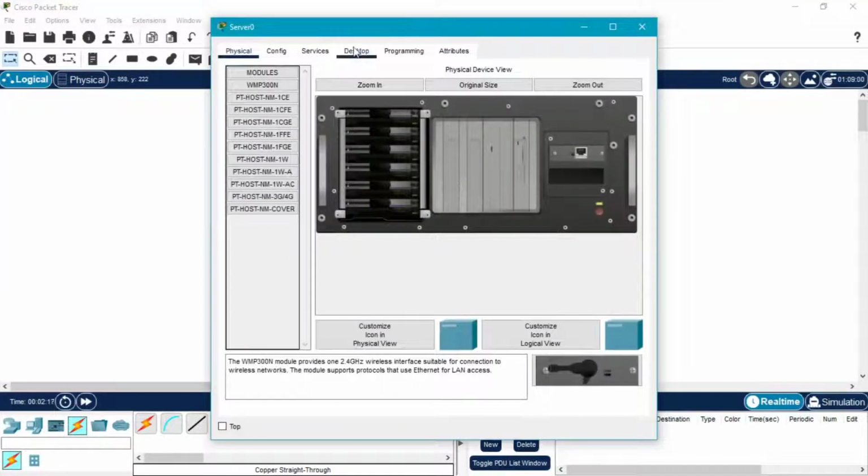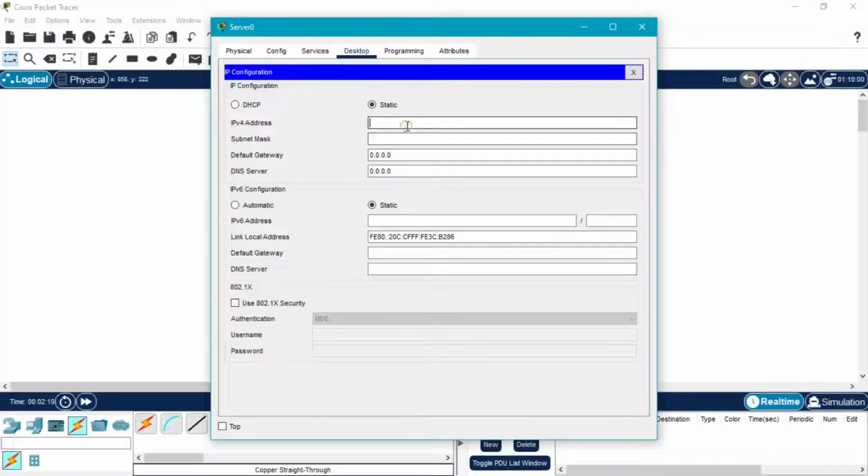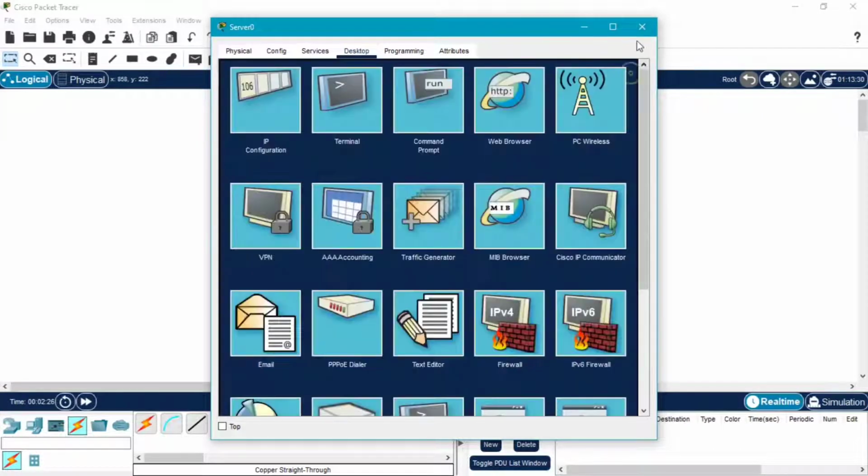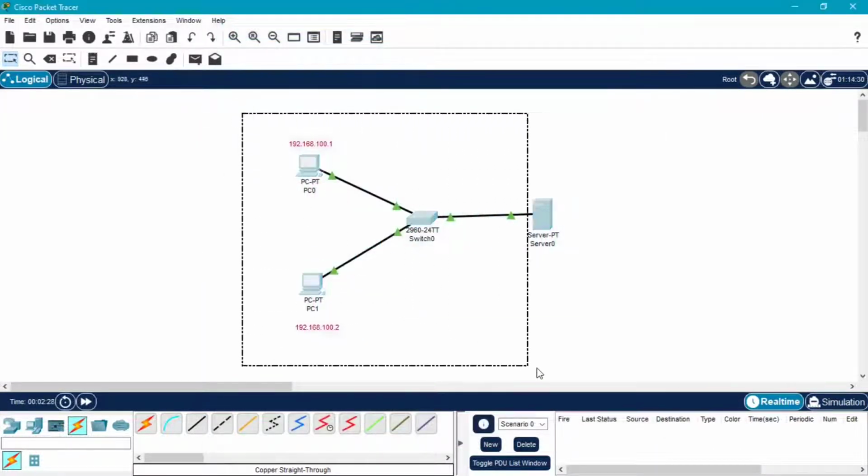Let's go to the server, desktop, IP configuration, 192.168.100.3. That's it for configuring the IPs.